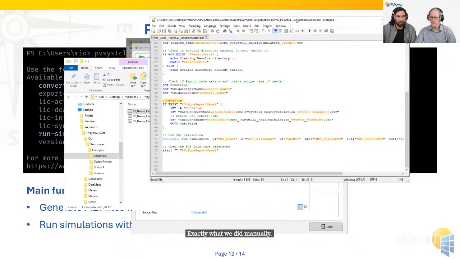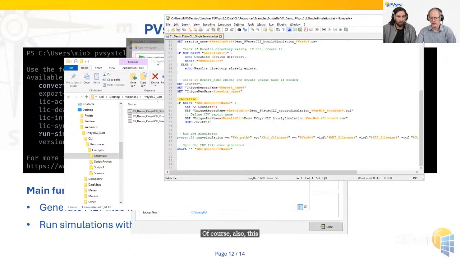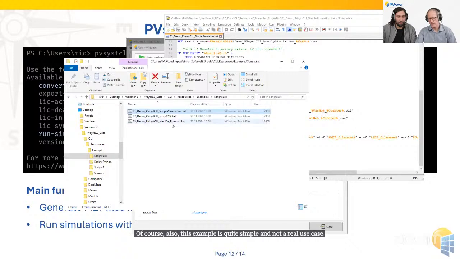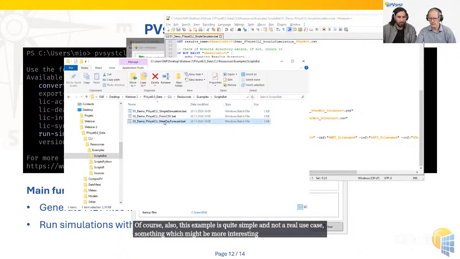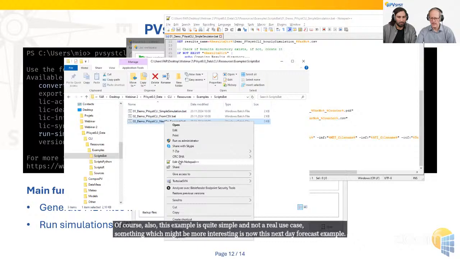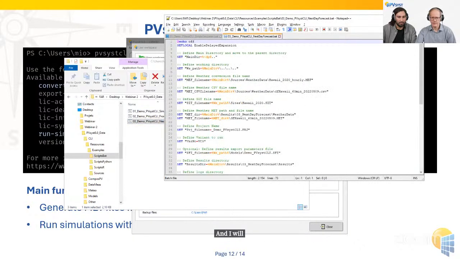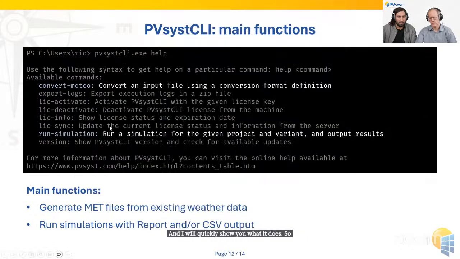Of course, also this example is quite simple and not a real use case. Something which might be more interesting is now this next day forecast example. And I will quickly show you what it does. So I will come back to my presentation.